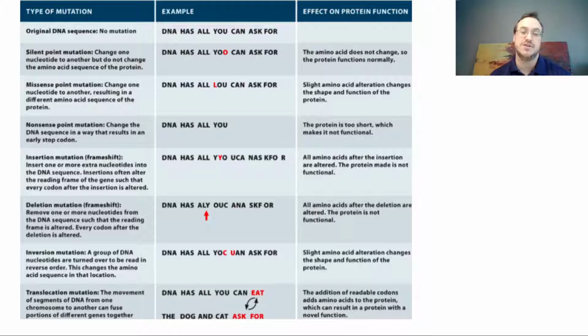The other type of frame shift is just the opposite. It has the same effect, all right? So deletion mutation means we're removing one of the nucleotides. So in this case, we removed an L. And you can see everything after the deletion is altered. Again, this protein isn't going to work. It's not going to be functional. And this is going to either be a disease or a non-functioning offspring if this happens in a germ cell.